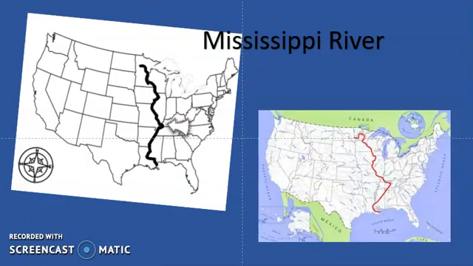Our next river is a really important river. This is the Mississippi River. The Mississippi River flows 2,340 miles from Minnesota to the Gulf of Mexico. So this area right here is called the Gulf of Mexico. It is the longest river in the United States.